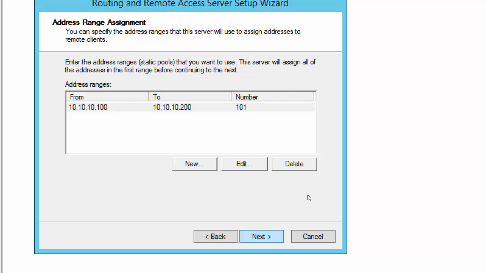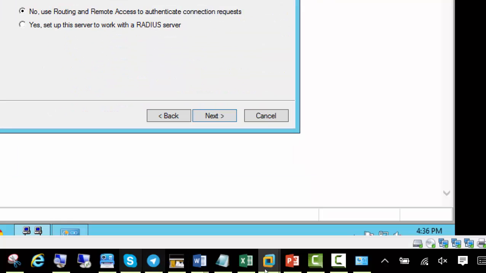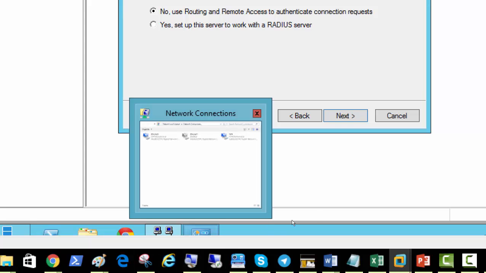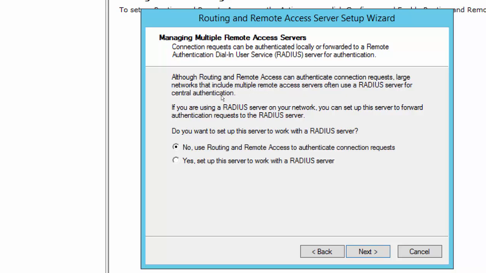Yes. Okay, so next. What is RADIUS? It does authentication and authorization, and it also does AAA. How is it different? Let me quickly create a diagram here. It's about managing multiple remote access servers. Connection requests can be authenticated locally or forwarded to a remote authentication dial-in user service, RADIUS server, for authentication. It's going to authenticate RADIUS clients. Who are RADIUS clients? The VPN server itself.